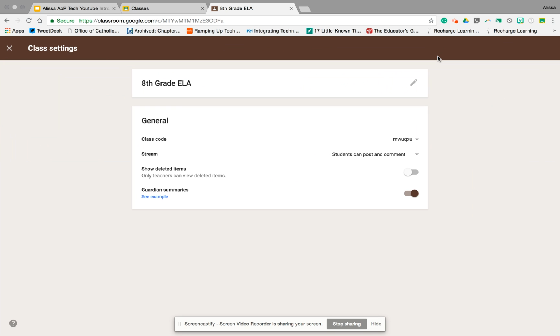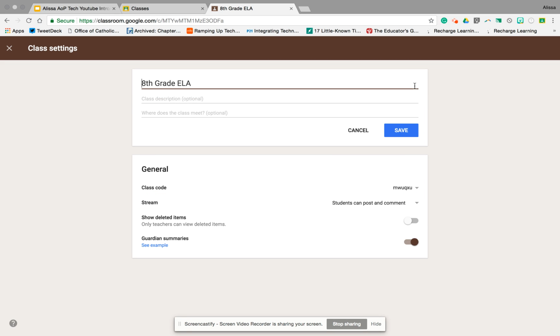So when I open that settings page, I have a couple different things. First, you'll notice next to the name, I have a little pencil. If I select that, I can edit. I can edit that classroom name, and I also can give a class description or room location if I need to. Once I've typed in whatever I need, I'm going to hit save on that.